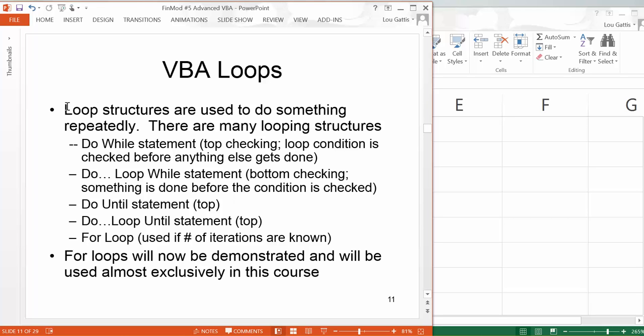And now one of the major topics we're going to talk about is doing loops. Loops are helpful in programs because they allow you to do a calculation many, many times, hundreds of thousands of times if necessary. And there are many different looping structures. Think of a looping structure as a way to make a repeated calculation. There are do while statements, do loop while statements, do until statements, do loop until statements, and the last one we're going to use for today are for loops.